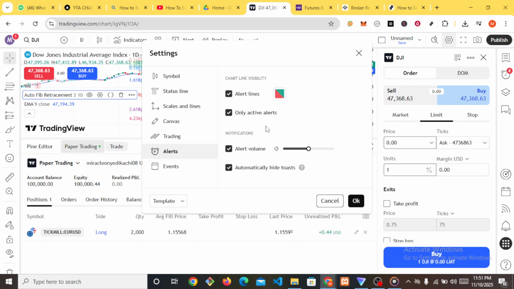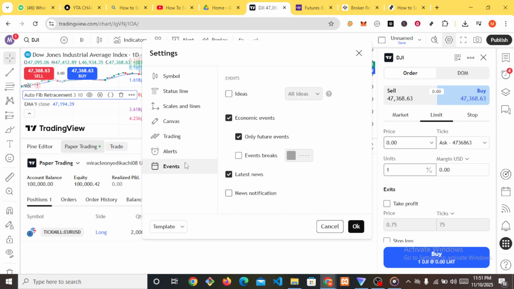Finally, take a look at the events section. This part allows you to customize how financial news and related events are displayed on your chart. Having timely access to these updates can give you that competitive edge.